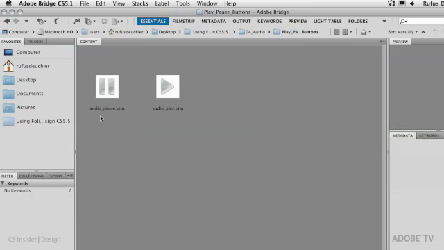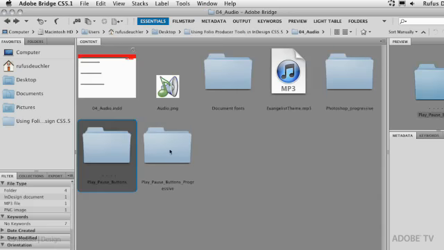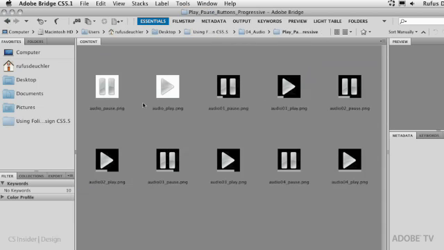In that case, it's very important that they are named this way, audio_pause.png, audio_play.png. The name of the folder doesn't really matter. Another solution is also to create a progressive icon. So for example, check it out here.